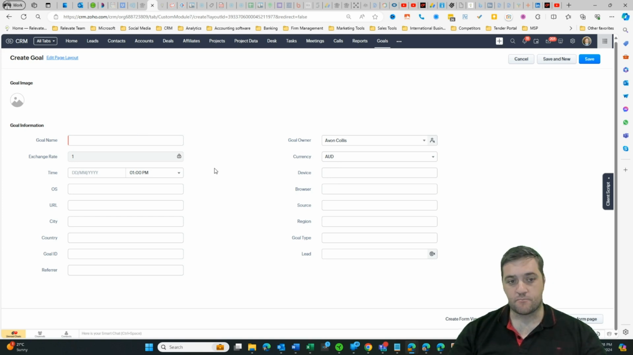Now, some fields are important. So if you've got this red slip just on the side of the field, that means that that is a required field.